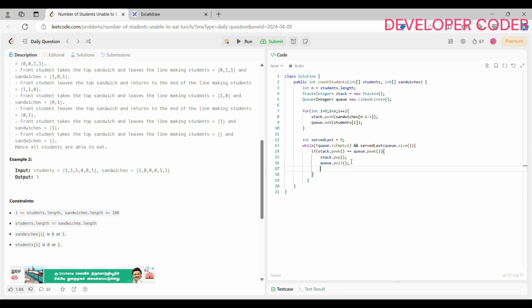Okay, I have removed the elements, and I am going to update this served last is equal to 0 only, because we didn't remove any element to the back. So I'm just saying that my served last is equal to 0, because I already served the student.